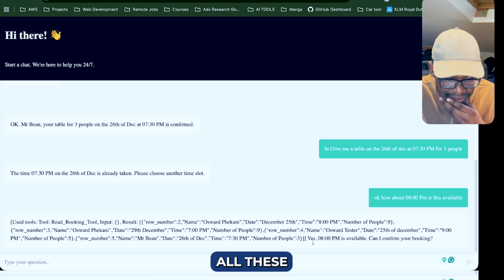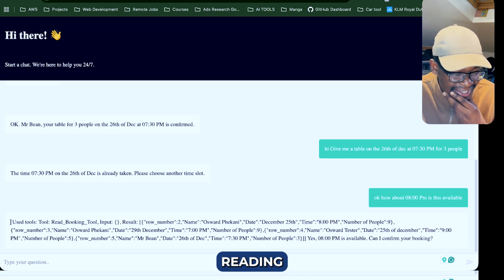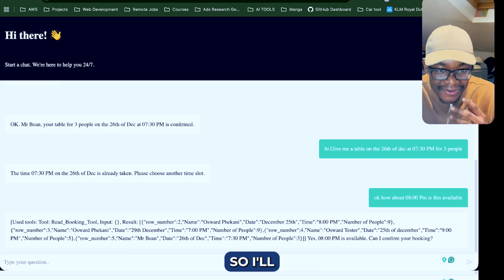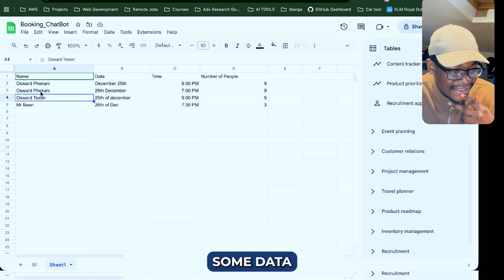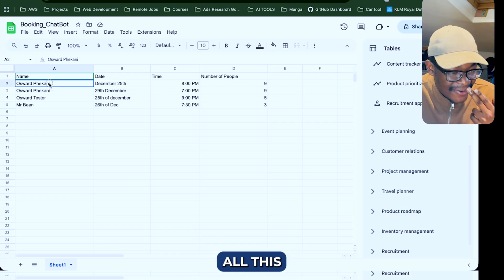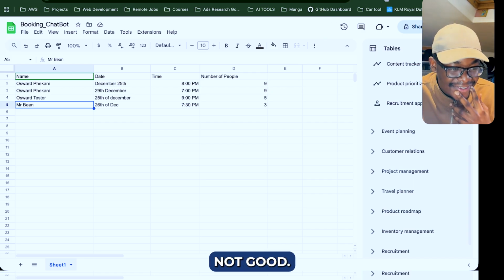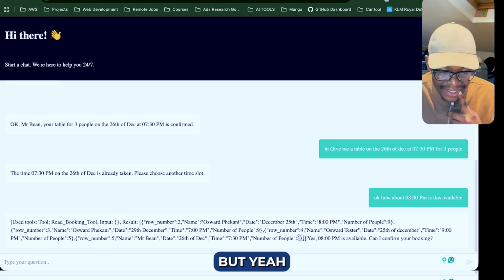What's with all these tools here? Okay, so it's pretty much reading everything within the table to check the first table. I'll go here and show you what I mean. There's already some data in there, and it's pretty much going in, seeing all this data right here, and then checking it and putting it in the chat. That is not good. You don't want customers to see that. I can fix that later on, but that's pretty much it.